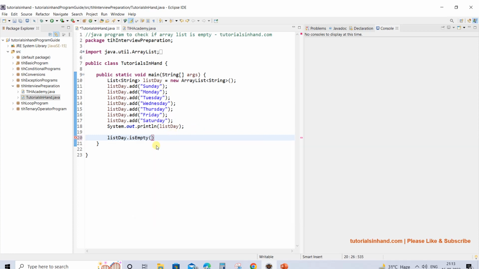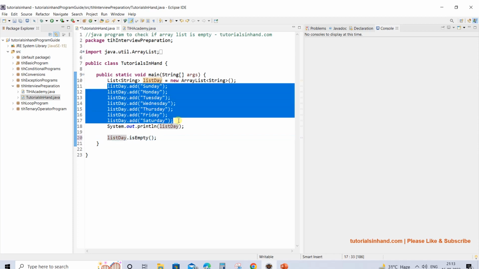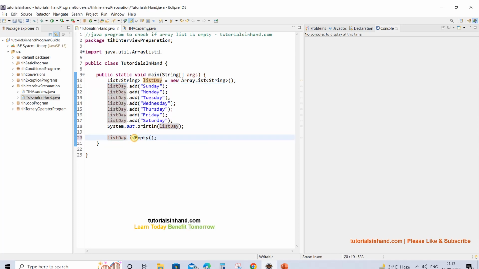Now in our case, what is going to happen? This list contains 7 elements, so this is not going to return true. Instead, it will return false. And what type of value is it returning? Boolean. So let's create one variable that will hold this result. Let's have Boolean result equals this, and now whatever it returns will get stored over here.